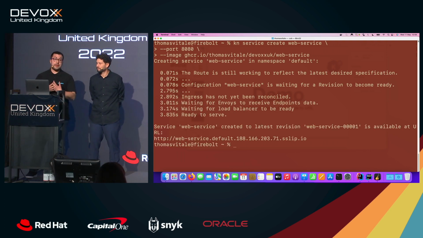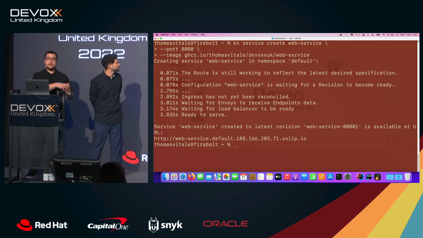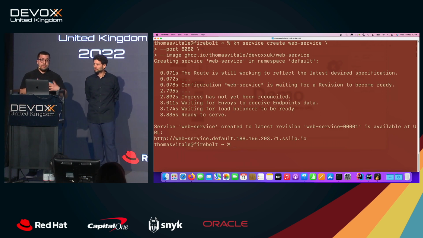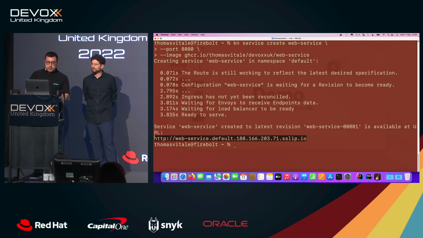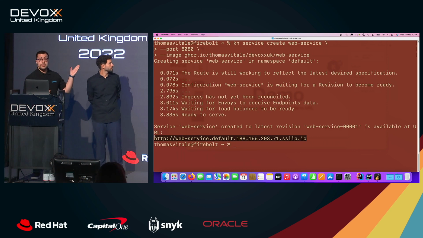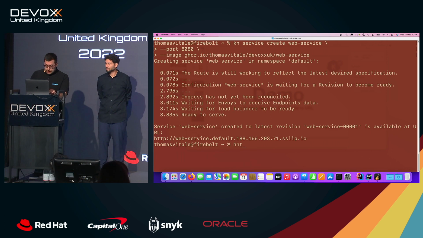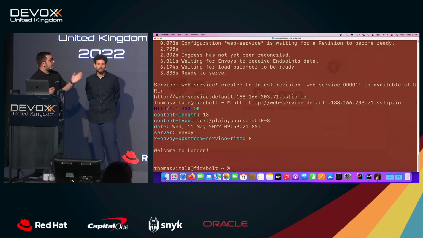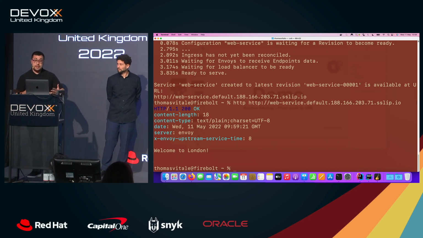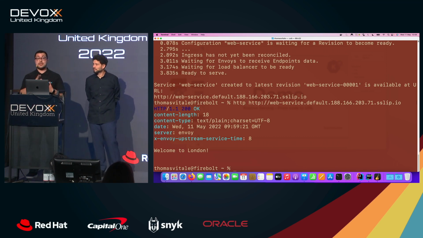So I can smoothly transition from working on a plain Kubernetes environment to Knative, even for a long-running application. It doesn't have to be functions. But what I can achieve here is providing an image, a port number, and I get a URL. So I can directly access the application. If I send a GET request to that endpoint, then I get a message back, welcome to London. And that's it. I didn't have to create pods, replica sets, deployments, ingresses. Everything is handled by Knative.